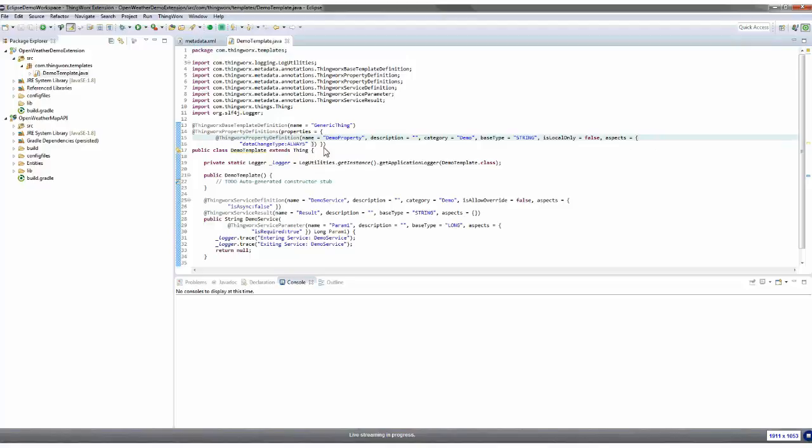Leave the developer to start developing all of the things that they know the best, which is what they want their functionality to be. And they don't have to worry as much about all of the APIs and all the annotations and all of that.